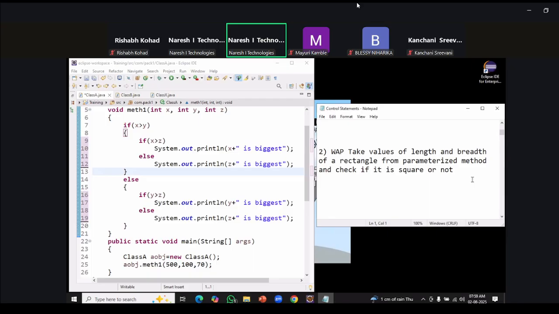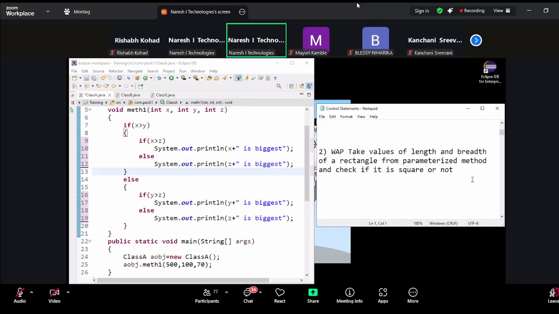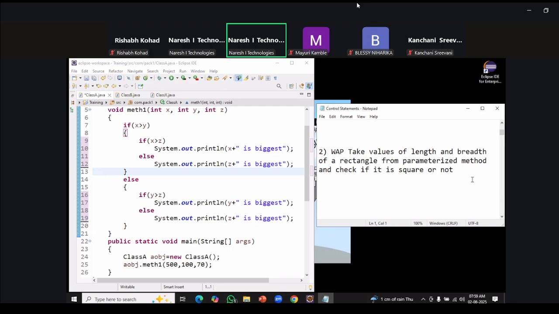If anyone completes, please show me. Understand the question. Take the values of length and breadth of a rectangle from a parameterized method. Parameterized method means how many parameters you need to take? Two parameters. First parameter should be length, second one should be breadth. Whether those parameters belong to a square or a rectangle. If those parameters belong to a square, you should print it is a square. If those parameters belong to a rectangle, you should print it's a rectangle. That's it.